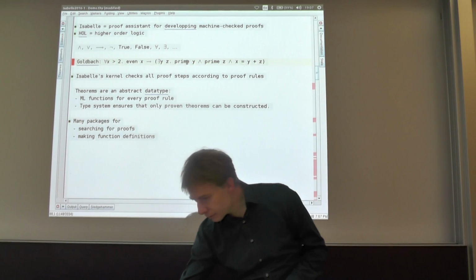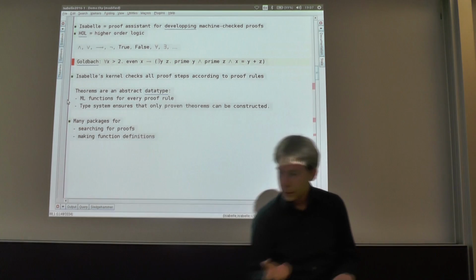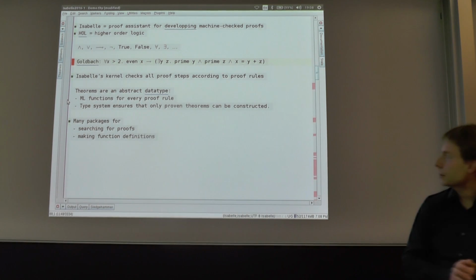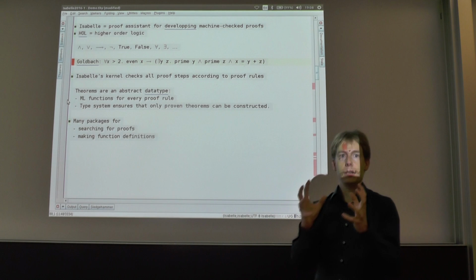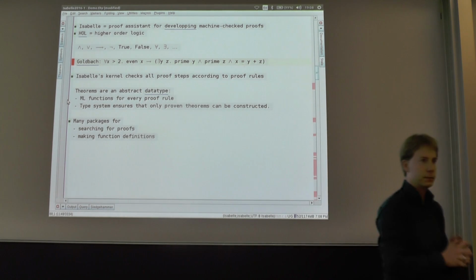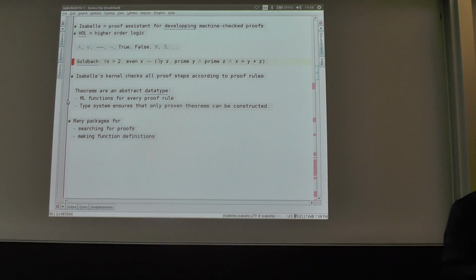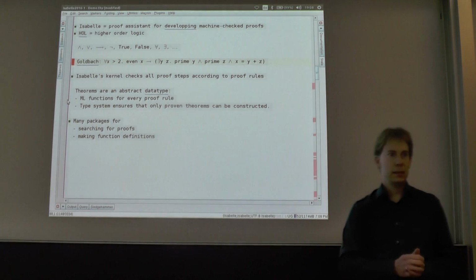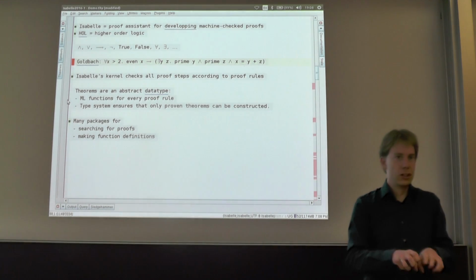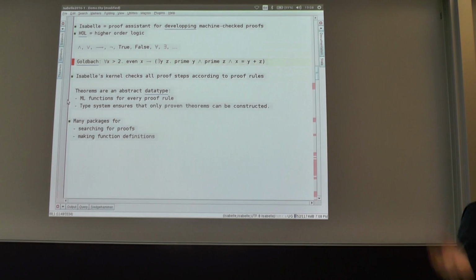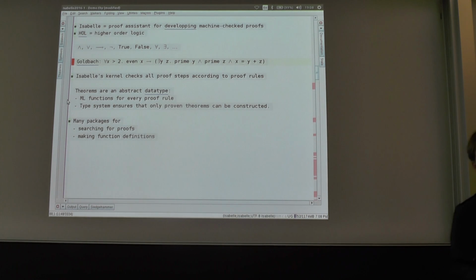So basically the ML type system ensures that all the proofs are correct. And that's the kernel, a tiny part of Isabelle, a few thousand lines of ML code. If you scrutinize that and are sure this is the way you want to do it, then you're good. But it would be pretty tedious to actually code everything in ML, and therefore there's a huge user interface built around that, which helps in searching for proofs.